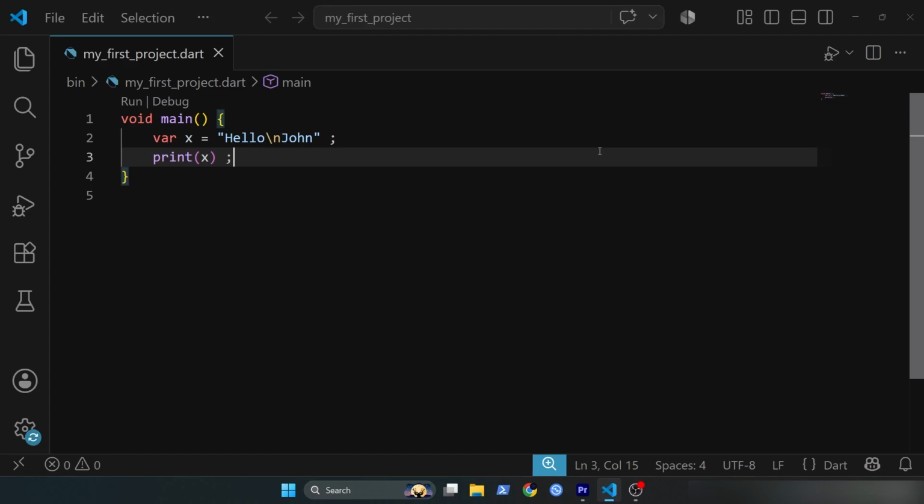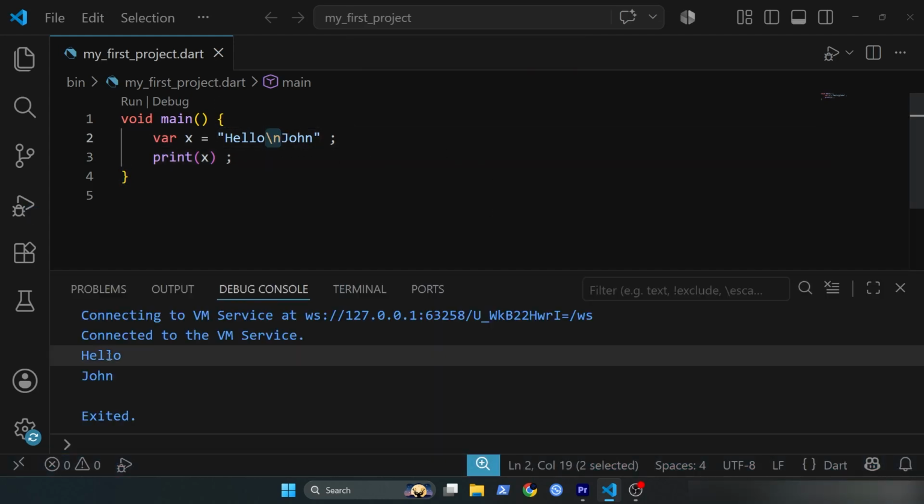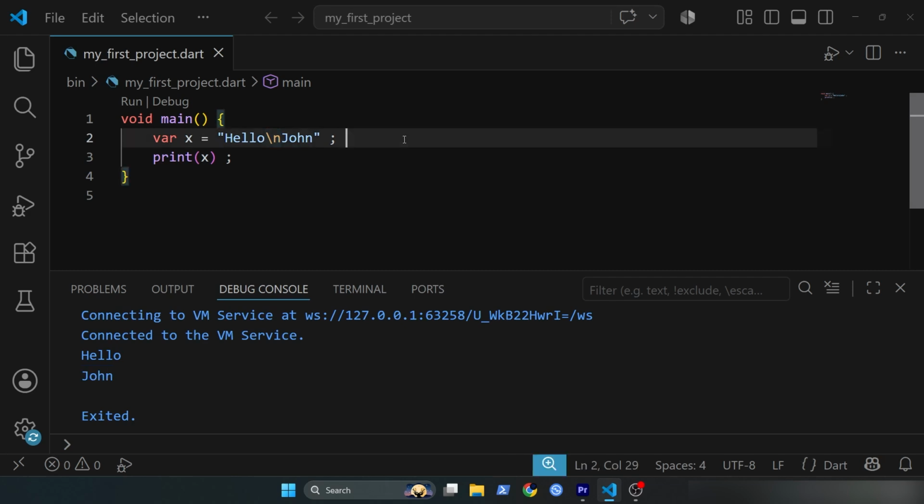Let's quickly remember how we control text spacing in Dart. In the previous lesson, we used the new line character. When we hit run, the \n acts exactly like an enter key, pushing the age down to the second line. But what if we don't want them on different lines?